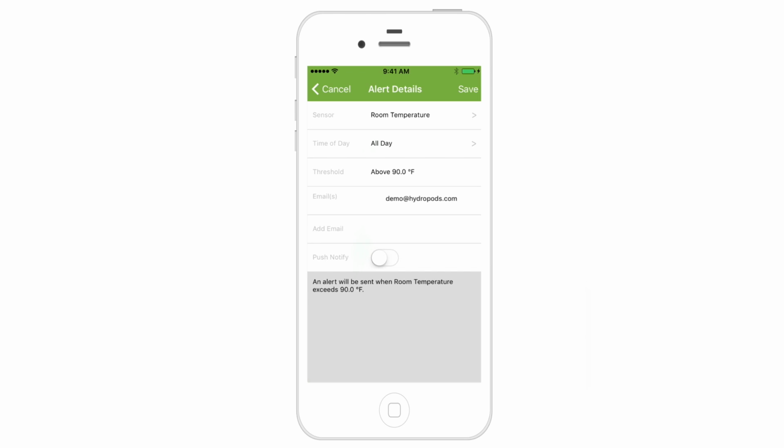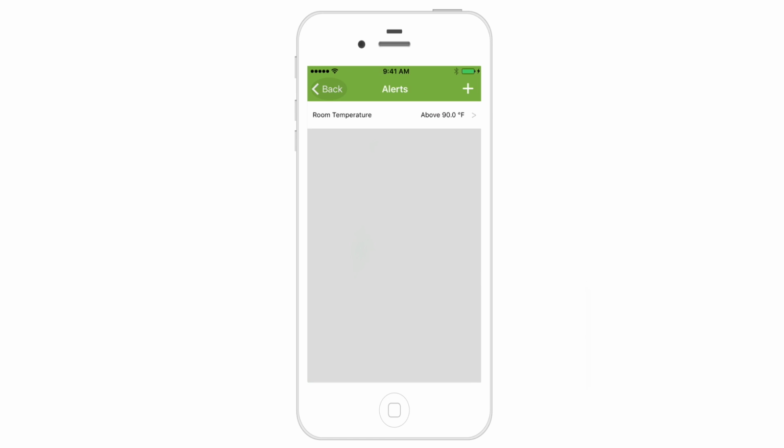Now you can decide what email address you want your alert sent to, and if you want push notifications sent directly to your phone. To turn on push notifications, touch the slider once so that the background is green, or touch it again to turn them off. Hit save when you are done, and then hit back to return to the Rules tab. This concludes our Rules setup video.